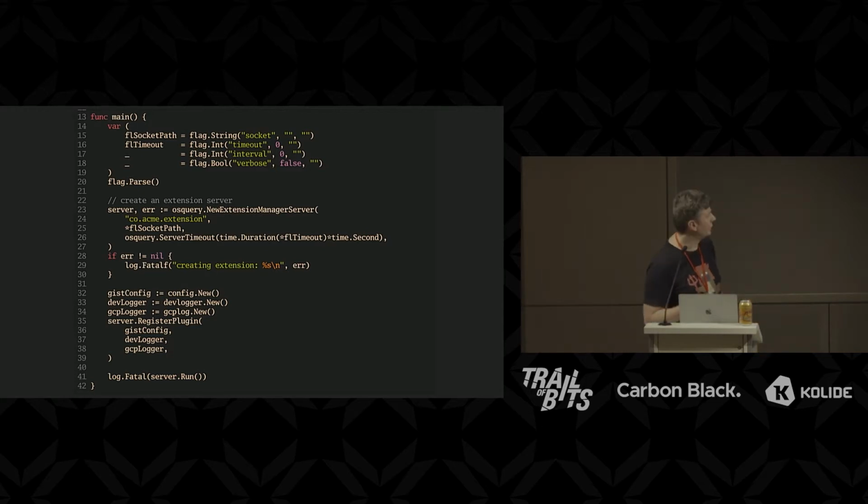So going down further, after parsing the flags, the osquery Go library has something called the extension manager server. You will have to create it, giving it a unique name for your extension, and the Unix domain socket path that osquery will give you when it starts your extension. And then there are some optional arguments like a timeout in case all of this blows up, or in case you're running on Windows where everything starts really slow. Tuning those values can be super useful.